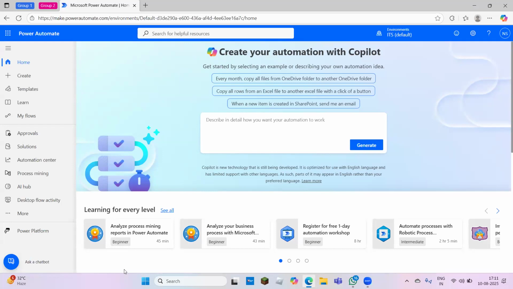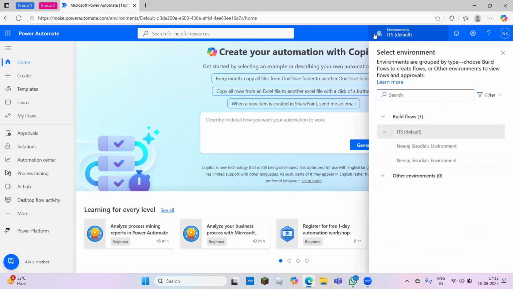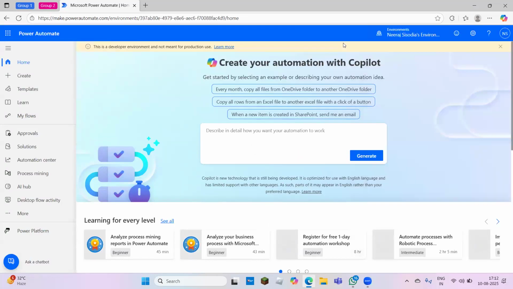So let me show you here. In the Power Automate, if you see this icon, this is one kind of an environment. So in the Power Automate, we have the environment. There are different kinds of environments. Like we have a production environment, we have a developer environment, we have a sandbox, trial environment. Every environment has its own specific permissions and properties. Mostly, currently I'm working in the default environment. This one I have created. This one is, I guess, a developer environment.